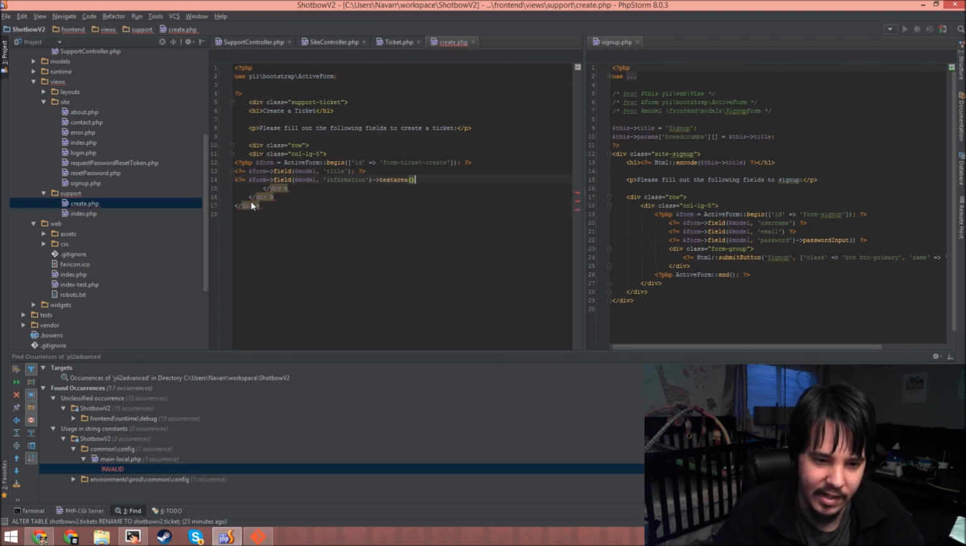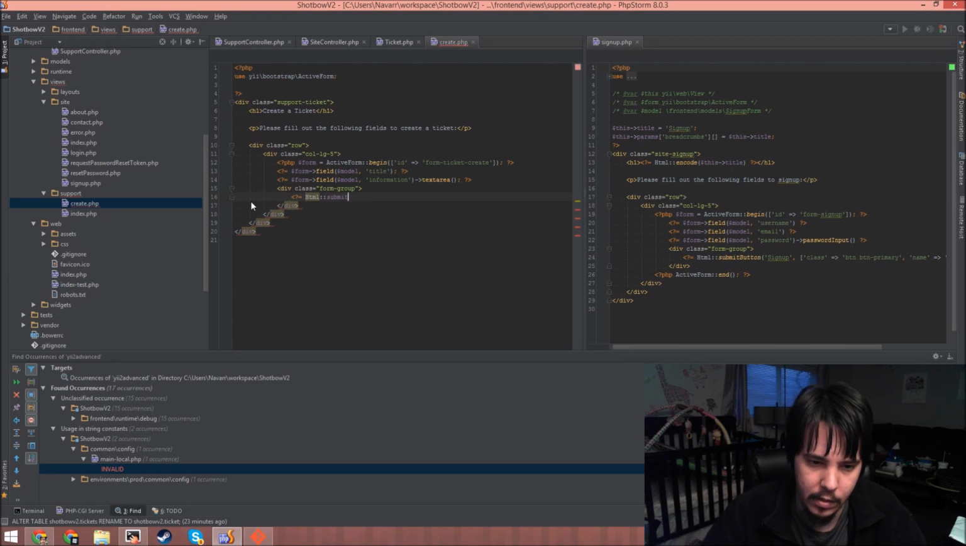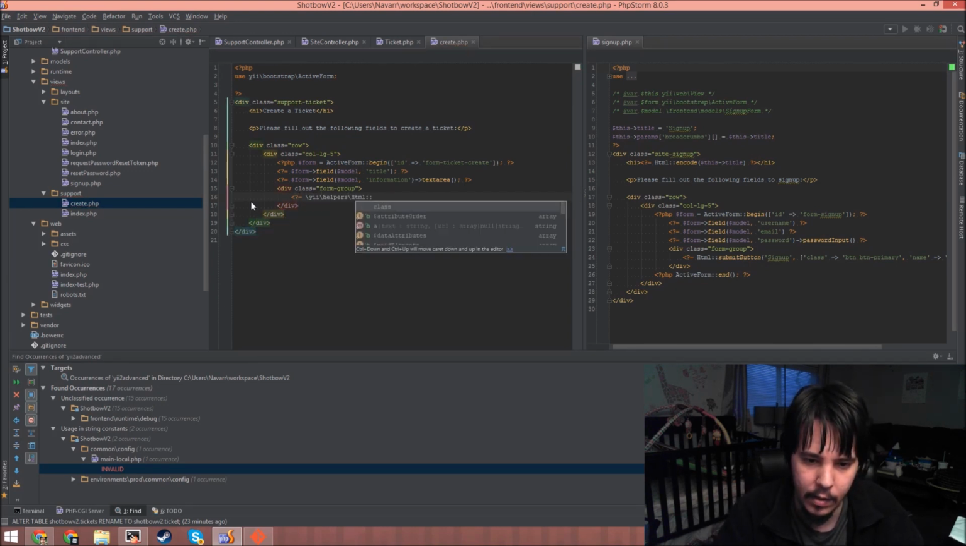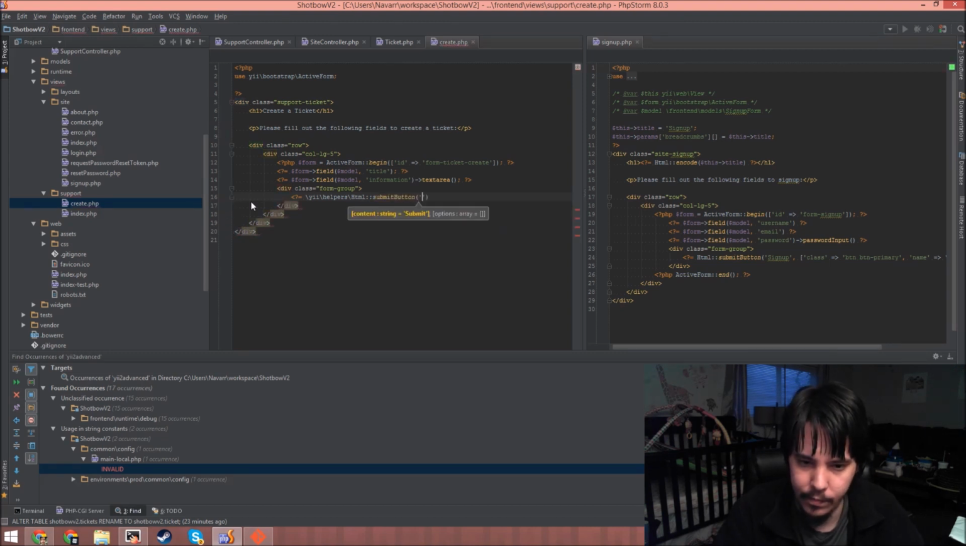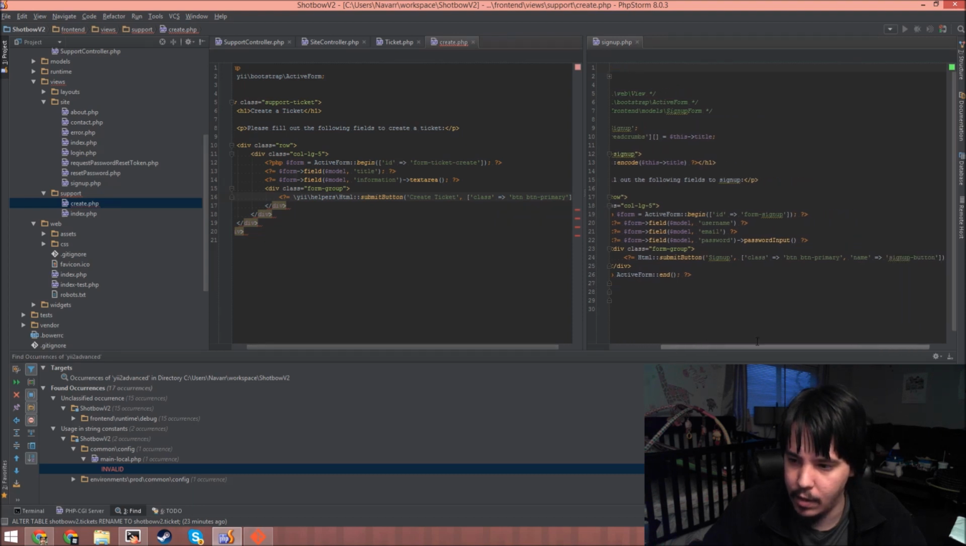So we're going to make this a text area. Some nice nifty functions, ties things together pretty well. Give class form group, HTML submit, oops, HTML, include the helper, submit button, create ticket, some Bootstrap stuff, button primary, makes it the primary color. I don't really need a name.